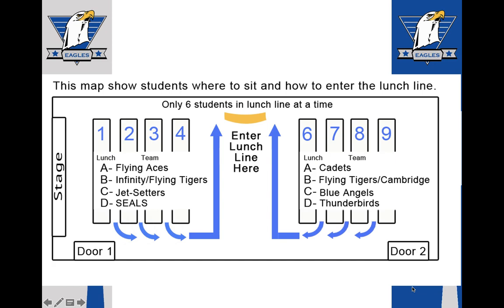As you can see for A lunch, our Flying Aces team will sit on the left side in rows 1 through 4, and our Cadets team will sit on the right side of the cafeteria in rows 6 through 9. For B lunch, our Infinity team will sit on the left side of the cafeteria in rows 1 through 4, and our Cambridge team will sit on the right side of the cafeteria in rows 6 through 9.